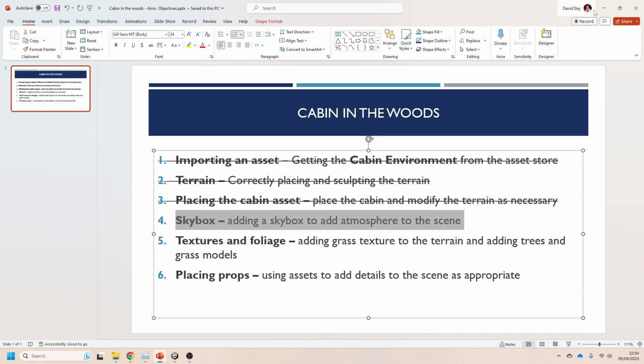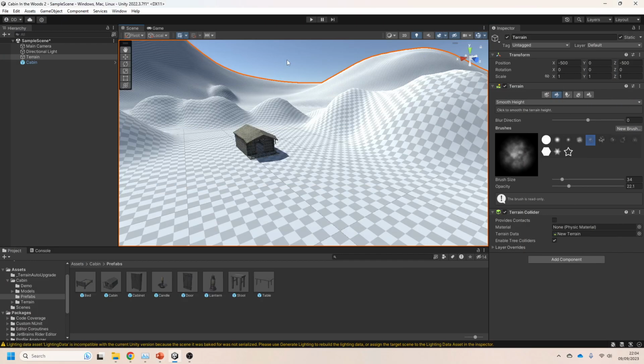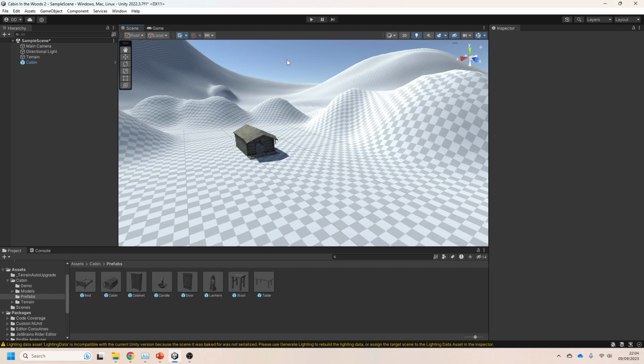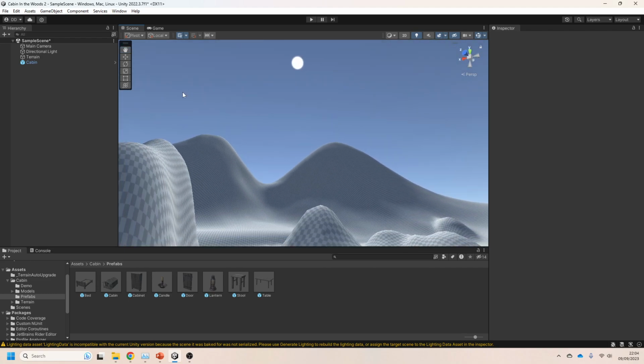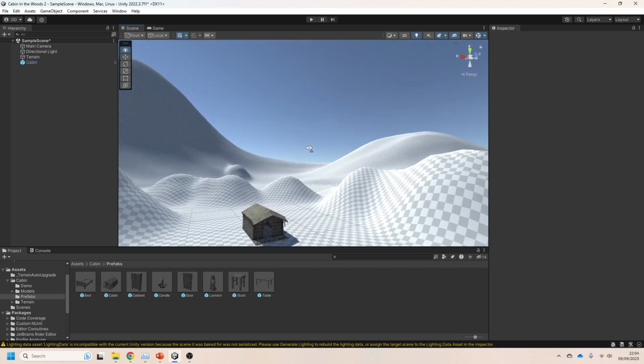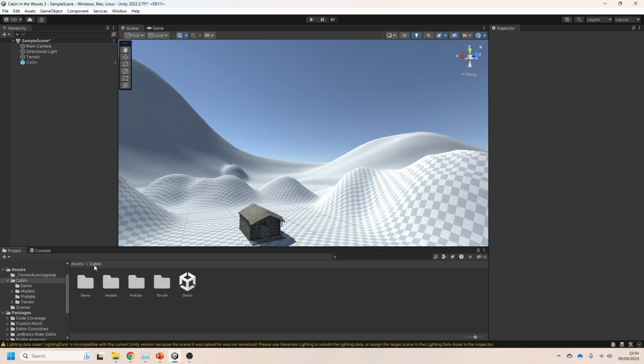We're going to add a skybox to our scene. Now a skybox can also be an asset from the asset store. A skybox is literally a box that gets placed, well, where the sky is. By box it means it's got 6 sides, but you're looking at the inside of the box, not the outside of the box. If you go into the cabin folder again, assets and cabin, in there you will find prefabs.